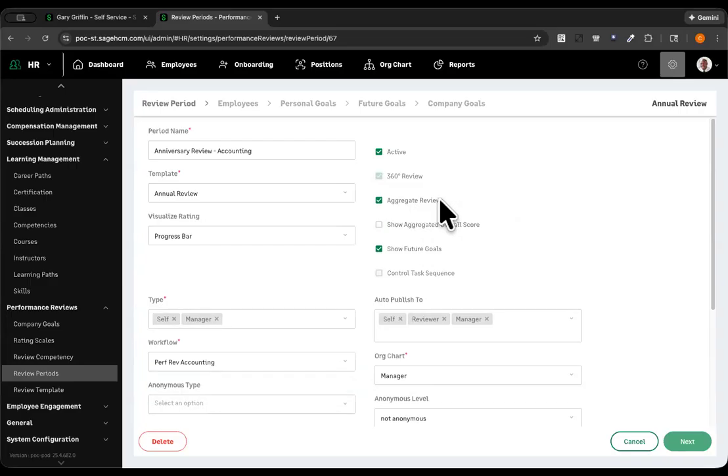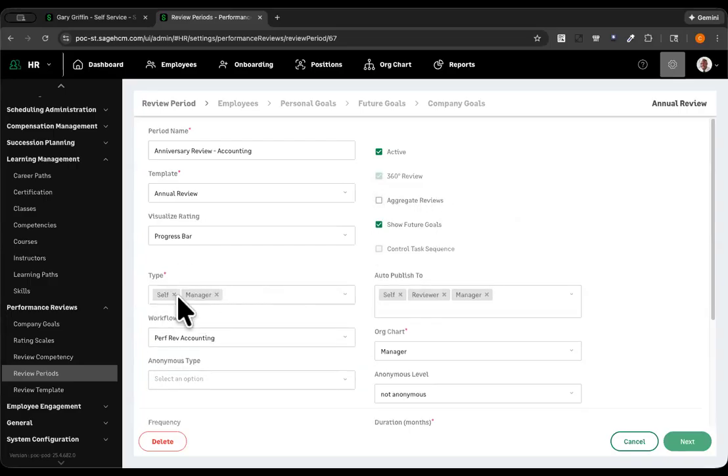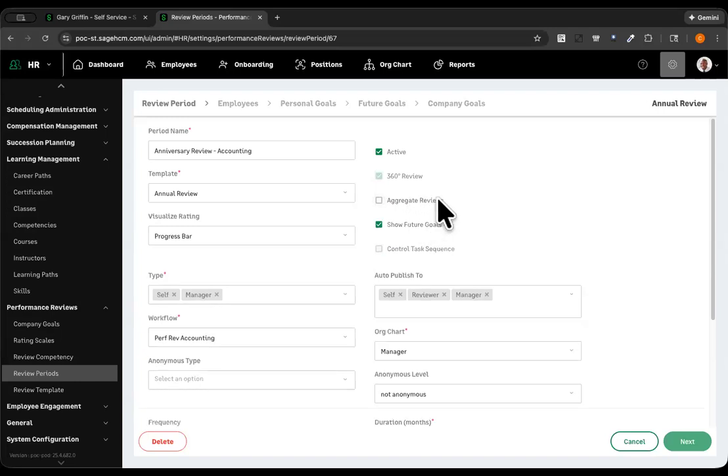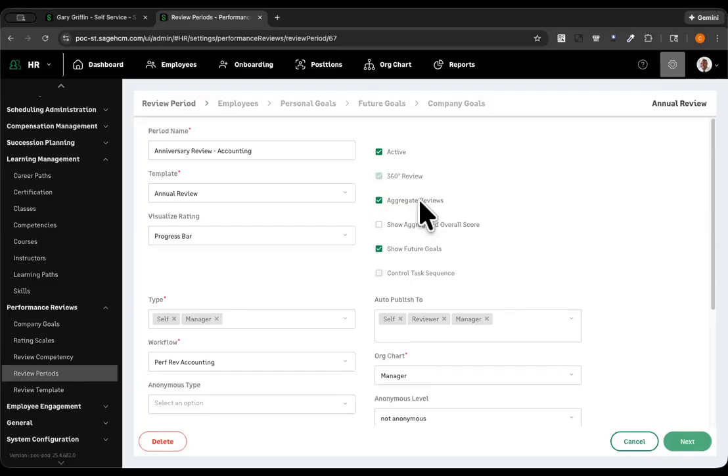Now, aggregate reviews. If you have more than one person in this type here, and we'll talk about that in a moment, this says to put all the reviews together to get an overall score. Otherwise, they would be treated like separate reviews, like I did my review, and here it is. I could see it. And then my manager did the review of me, and it's a separate review. And so they're like separate reports. If I want them together, that's the aggregated view. They would be combined together.